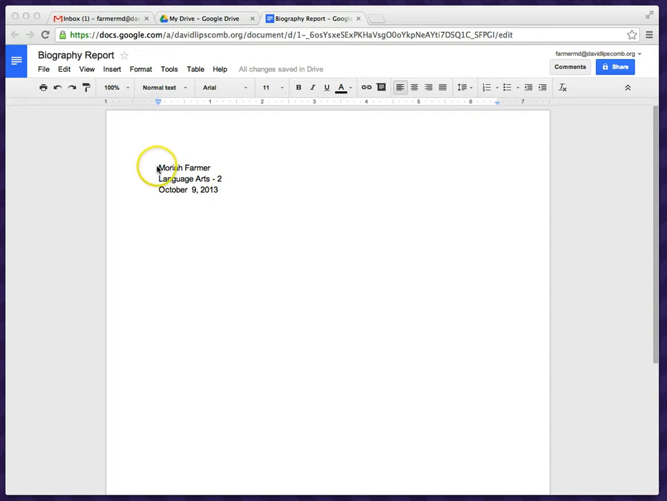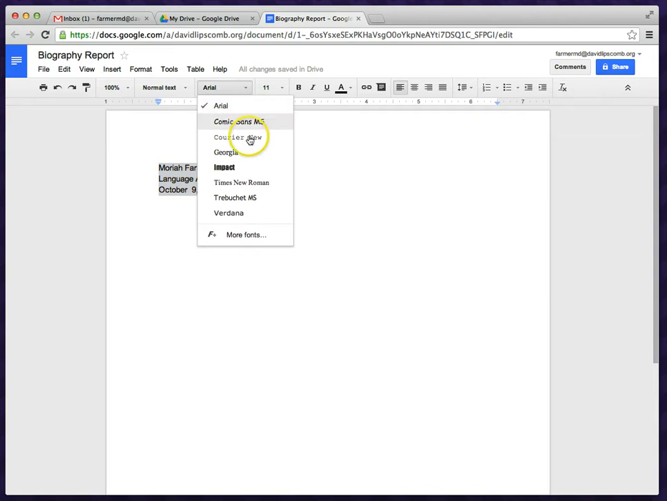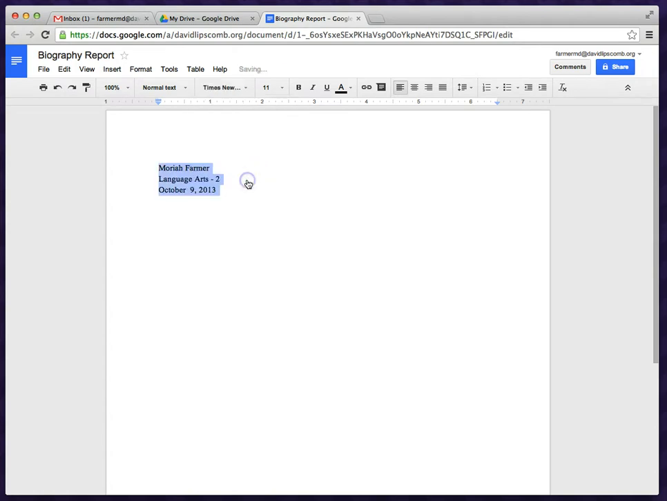If I want to change the location of my text, also known as the alignment, or the font, or the font size, or the font color, I'm going to have to first select all of my text. So I'm going to click at the very beginning of my name and drag all the way to the end of my date. If I want to change my font, I can click where it says Arial, and I can change to any of these fonts. Some of your computers may have more fonts on them. You want to make sure that you pick something that is basic enough that your teacher can easily read it and they won't have to count off any points because they can't read your font. I'm going to stick with Times New Roman.